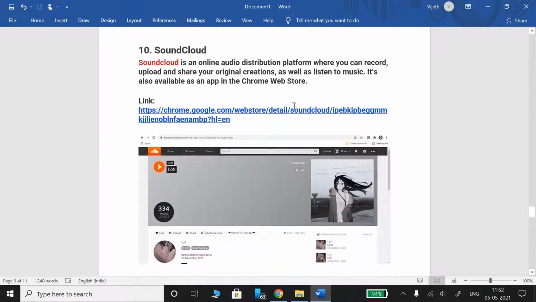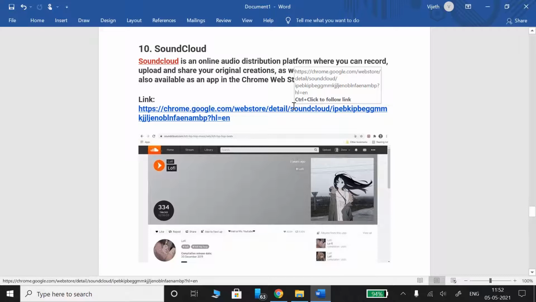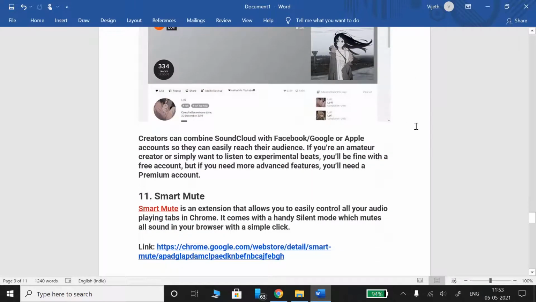The 10th extension is SoundCloud. SoundCloud is an online audio distribution platform where you can record, upload, and share your original creations as well as listen to music. It's also available as an app in the Chrome Web Store. Creators can combine SoundCloud with a Facebook, Google, or Apple account so they easily reach their audience. If you are an amateur creator or simply want to listen to experimental beats, you will be fine with a free account, but if you need more advanced features, you will need a premium account.